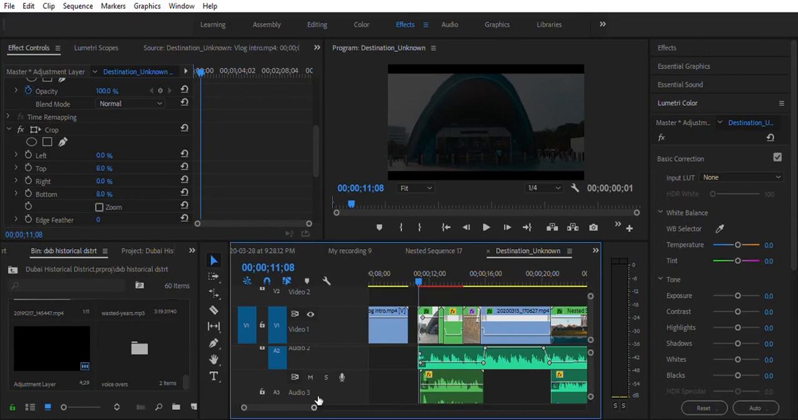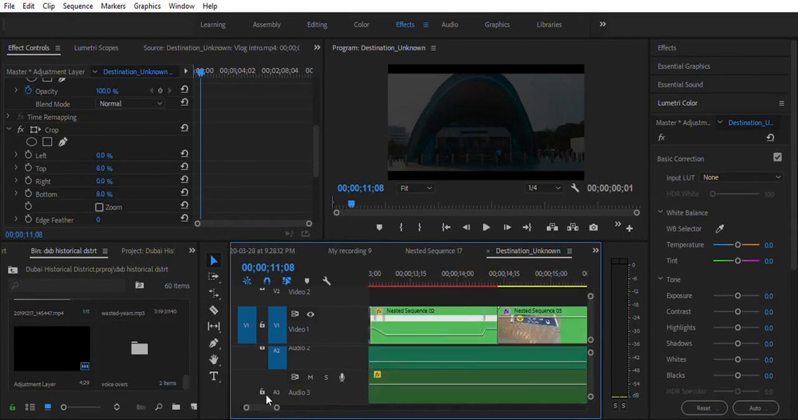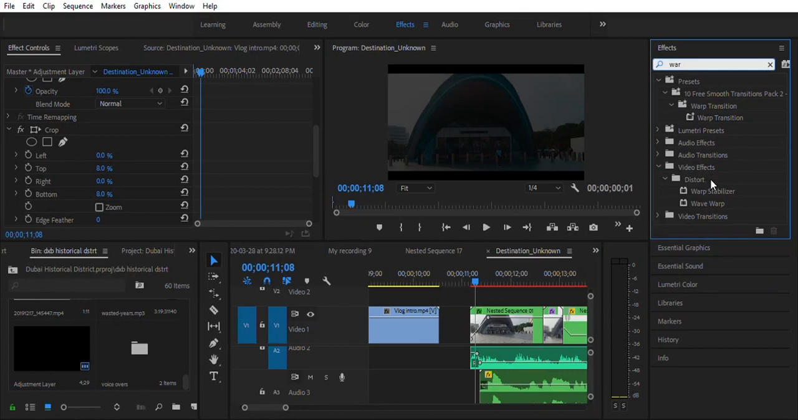As you can see, some of these keyframes over here, this is actually a nested sequence. I nested it because I wanted to stabilize it with Warp Stabilizer, so I applied it onto this clip because it was unstable. I shot it without a gimbal.